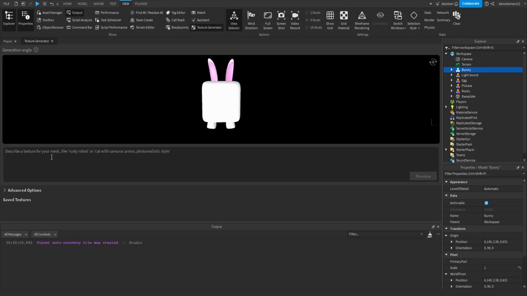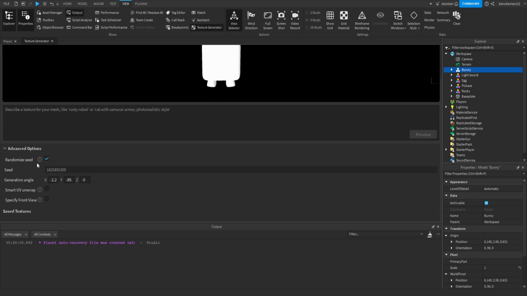Then we see a box which says describe the texture for your mesh, and then it gives us some examples. So rusty robot, cat with samurai armor, and then a comma, and it says photorealistic style. So of course inside of here is where we can insert our prompt for what we actually want to generate, but then we also have some advanced options below that as well. When we look at the advanced options, we see randomized seed, and if we look at what that actually is, it says that different seeds create different results even with the same prompt.